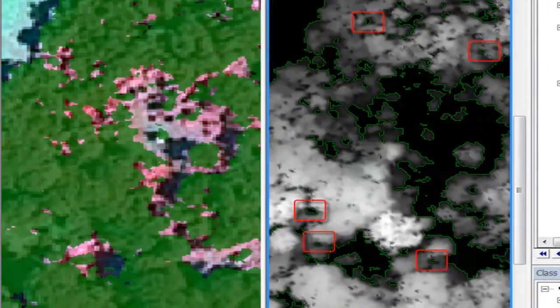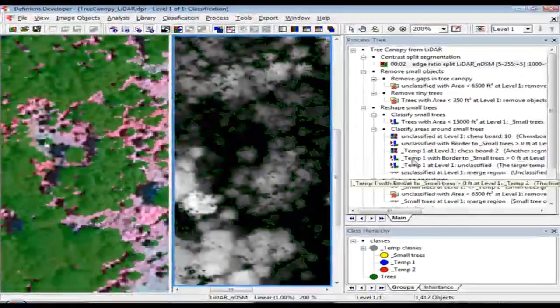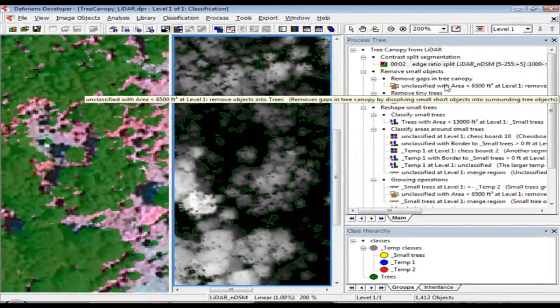First of all, we've got some small gaps in the tree canopy here that are probably unrealistic, and we want to close those gaps. And you're also going to notice that we have some spikes in the LiDAR data. That is, we're picking up some tiny features and classifying those as trees. So we're going to want to deal with both of those. That's pretty simple. We can use a remove objects algorithm to take care of that.